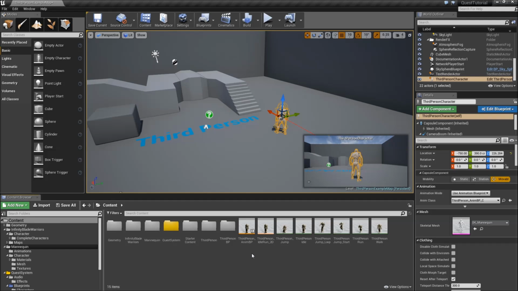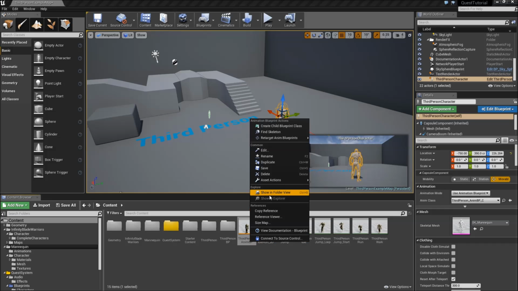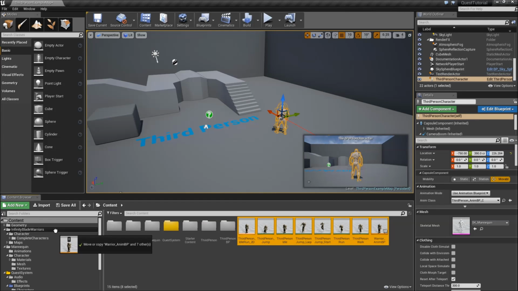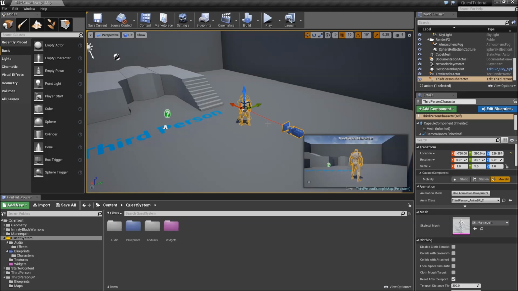Let's actually select the third person ABP here, rename that to warrior underscore ABP just for clarification. Then select all of the assets here and move them to our Infinity Blade Warriors folder. We still need to use that mesh and the animation blueprint.